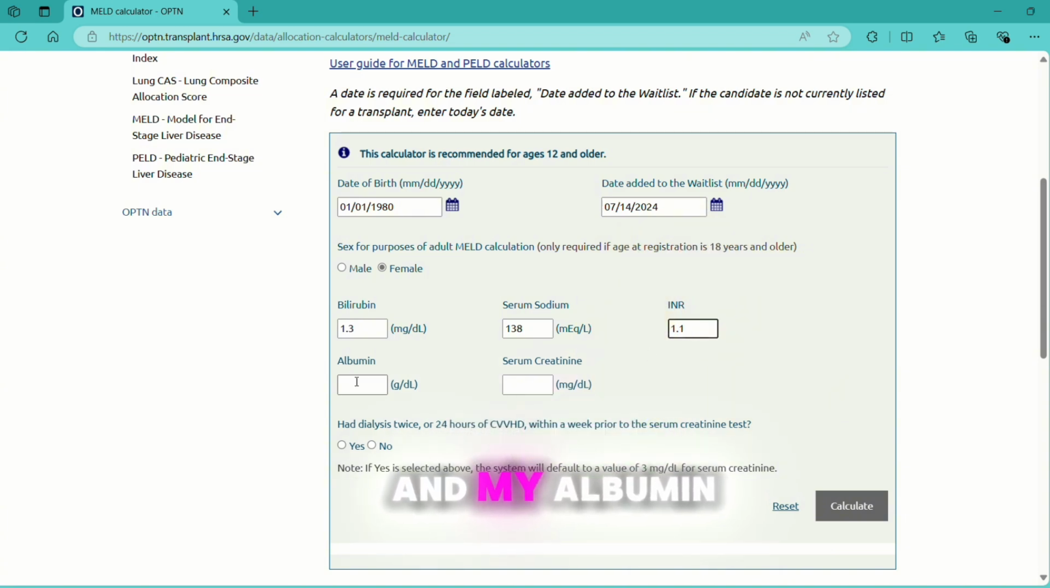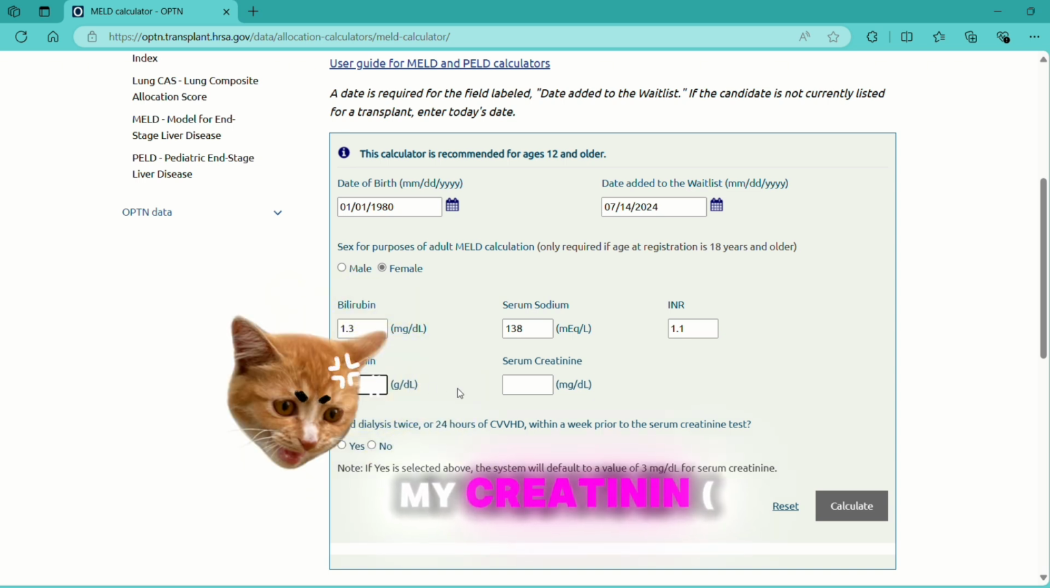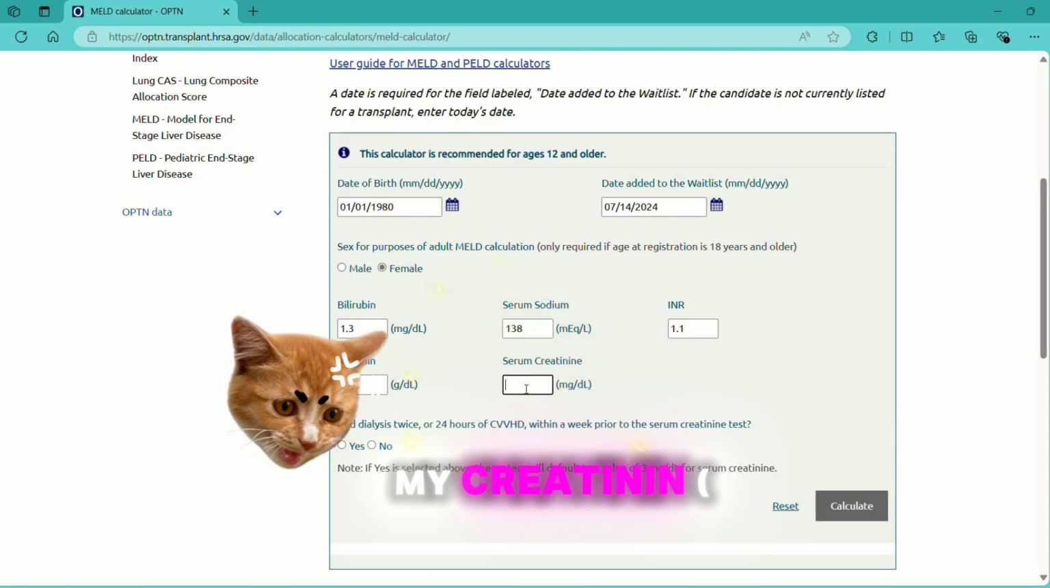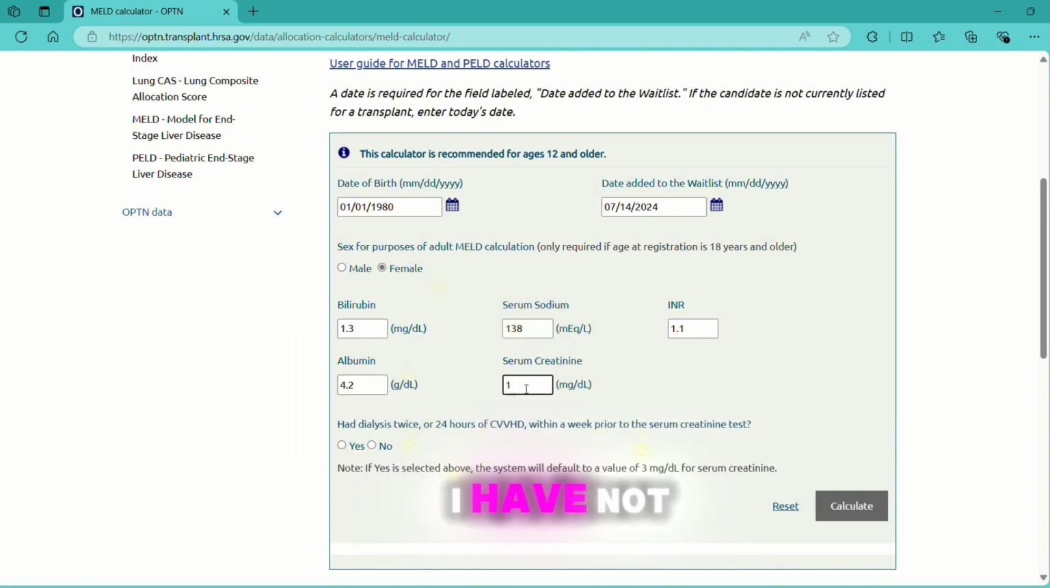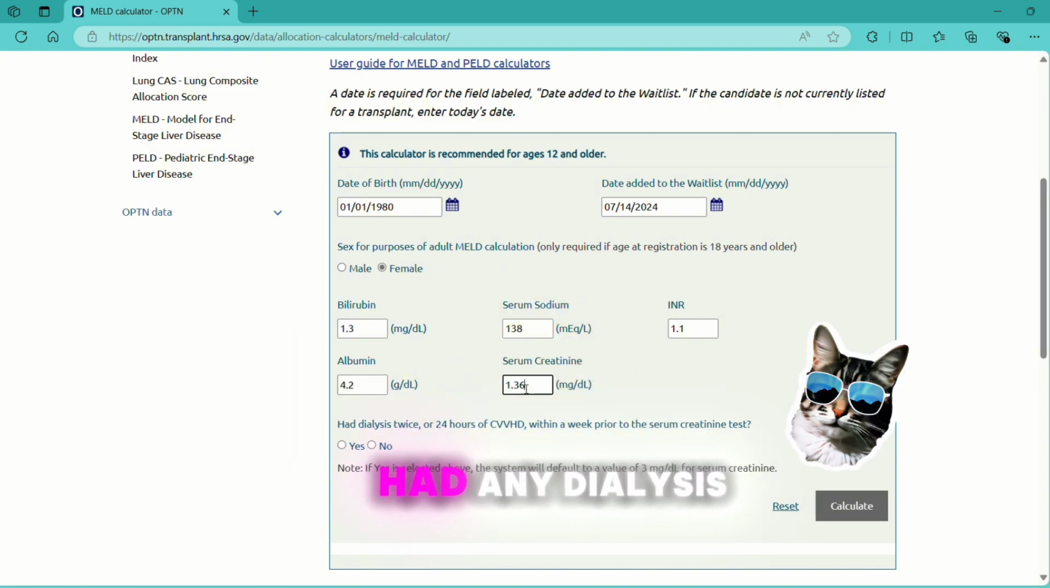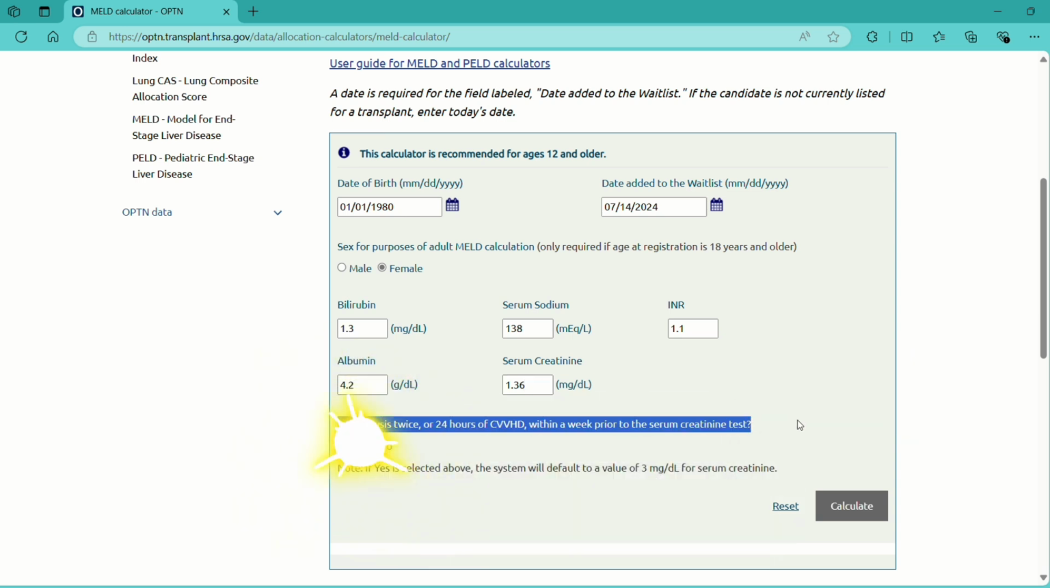and my albumin, and then my creatinine, which is high, unfortunately. I have not had any dialysis, thank goodness. All right, and from there, we just hit calculate, and let's go to the breakdown of the scores here first.